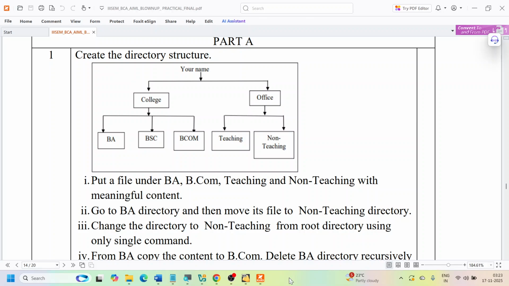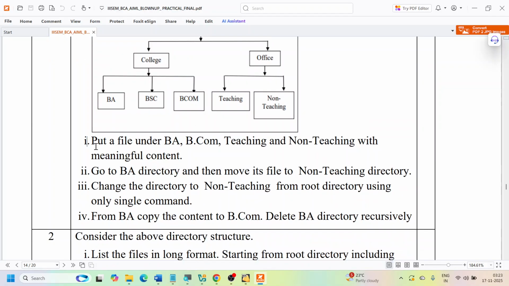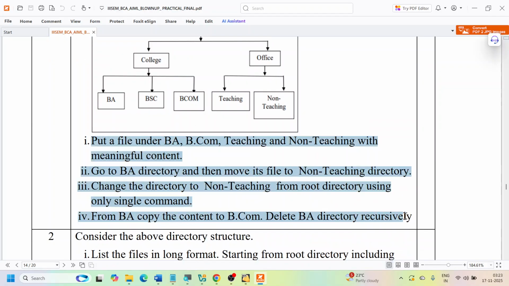Let us solve exercise number 1 in part A of the operating system lab. In this exercise, they have given us a directory structure, and we are supposed to create this directory structure first. And then they have given a few questions, and we are supposed to solve these particular questions.